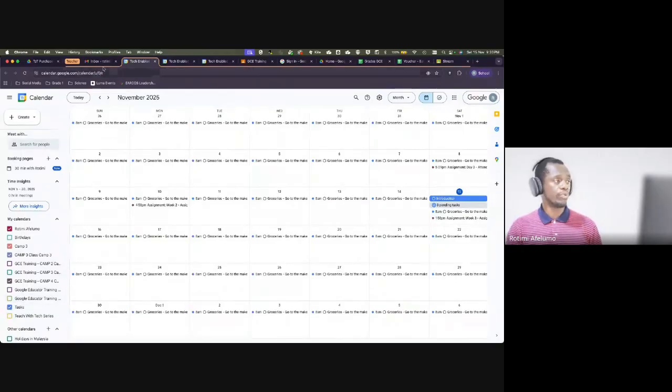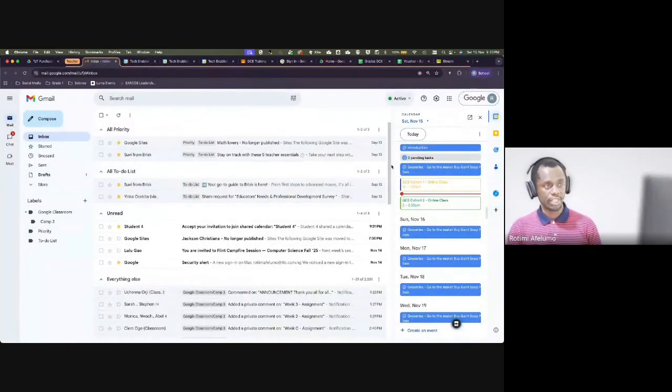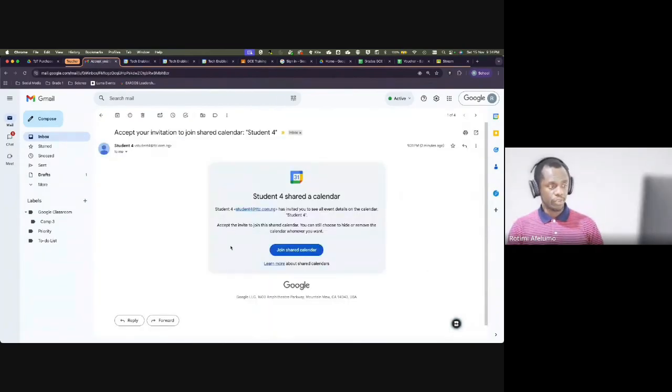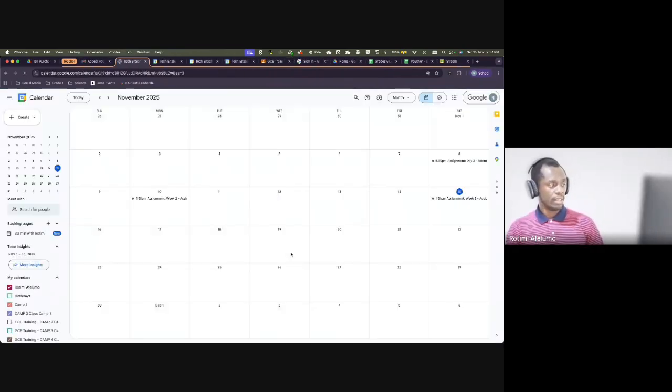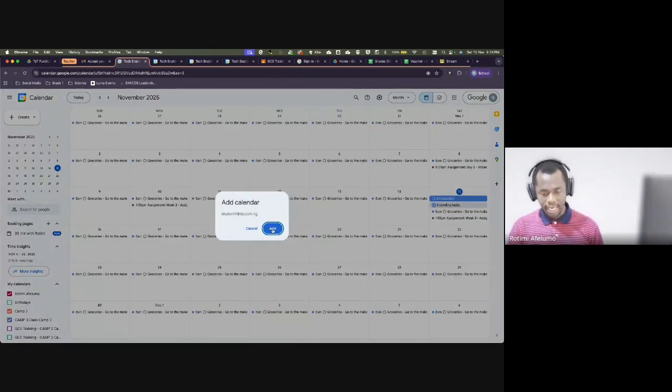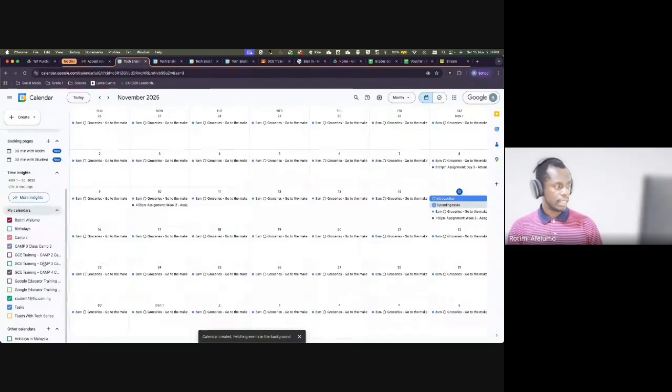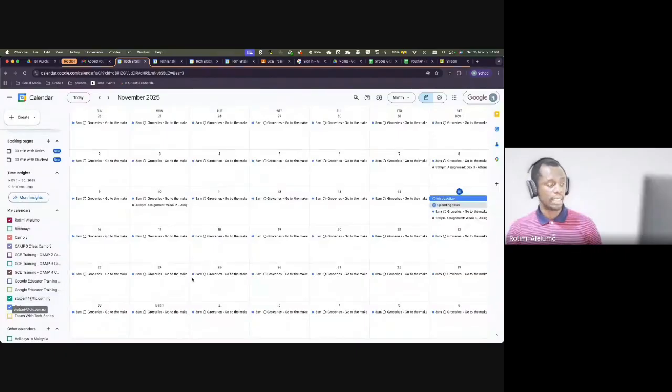So let's see what happens when I accept that invitation. That's what it means to subscribe to a calendar. So I join the shared calendar. Once I do that, then I would add that calendar to my schedule. And immediately I'll be able to see student 4. Any schedule on student 4's calendar, I'll also be able to see it here. So that's how you share a calendar, and that's how you subscribe to a calendar.